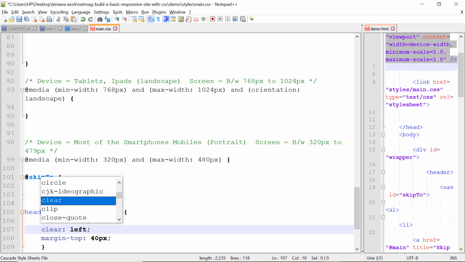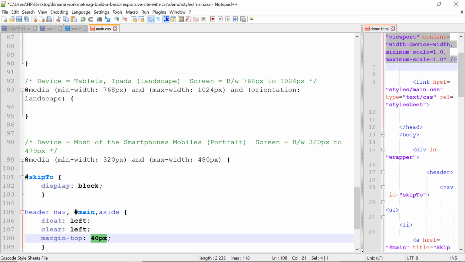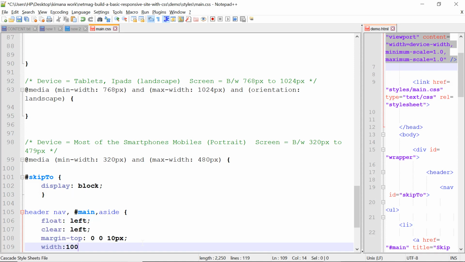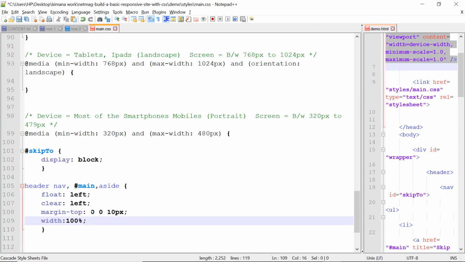Then margin, I want to give the left, right, upper, down margin. So let me take it as 0 and 0 and say 10 pixels. Now you can change this. This is not a hard and fast rule. You can change this, and I want to see things in the width of the screen. So I'll change the width to 100%. Okay, now this is done. This I have done for navigation, main and aside.